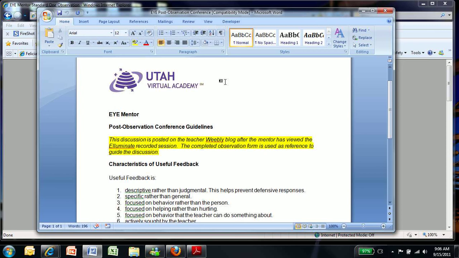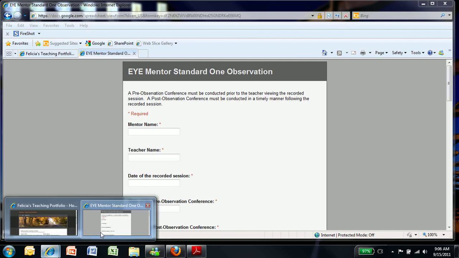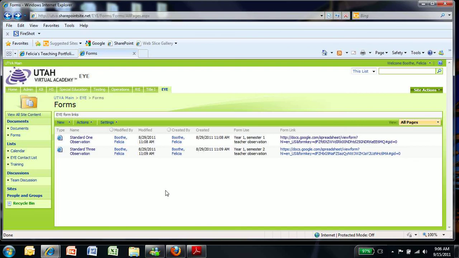And now it's come full circle. We saw what the teacher intended to do, we saw what the teacher did, and we communicate what an evaluator noticed or took note of after viewing the observation or viewing the recorded session. So now it should be very clear what a teacher and mentor's responsibilities are in terms of observations.